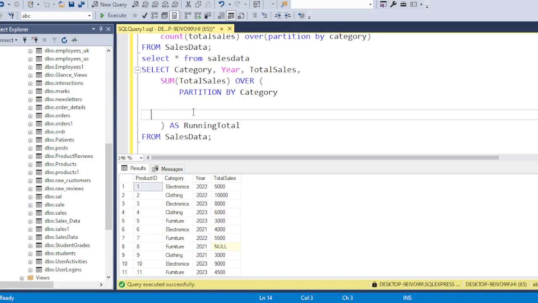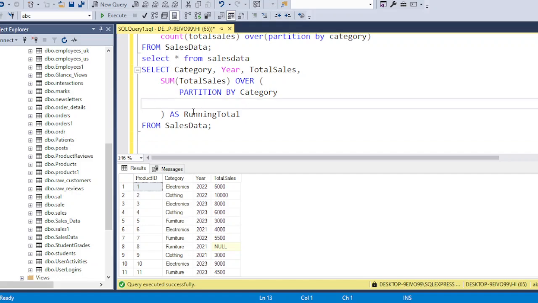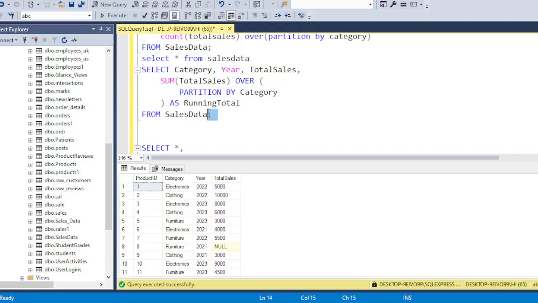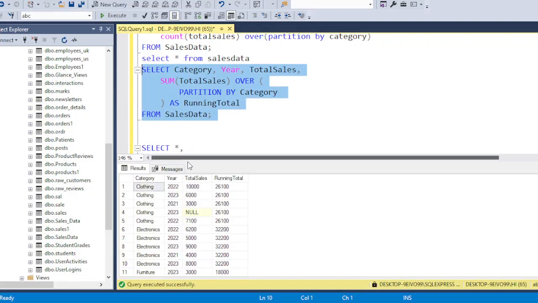So consider a simple scenario where I include select category, year, total sales, sum of total sales. This has to be added, partition by categories. Now these are all the categories that I have: clothing, electronics, and furniture. Clothing here includes 5 values: 10, 6, 3, 7. Now here the total is 26,100, which appears across all the records.